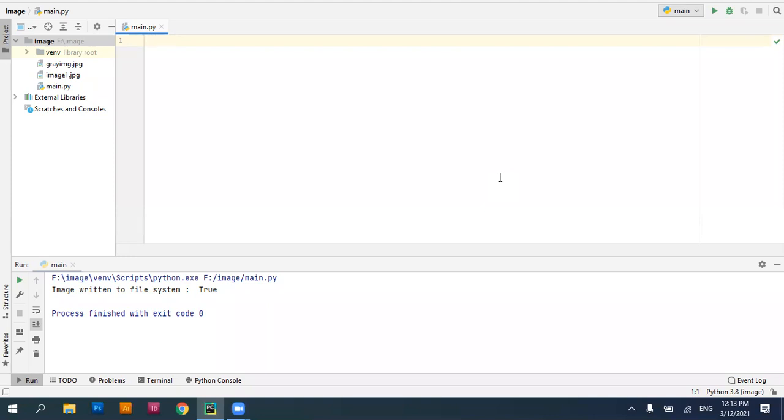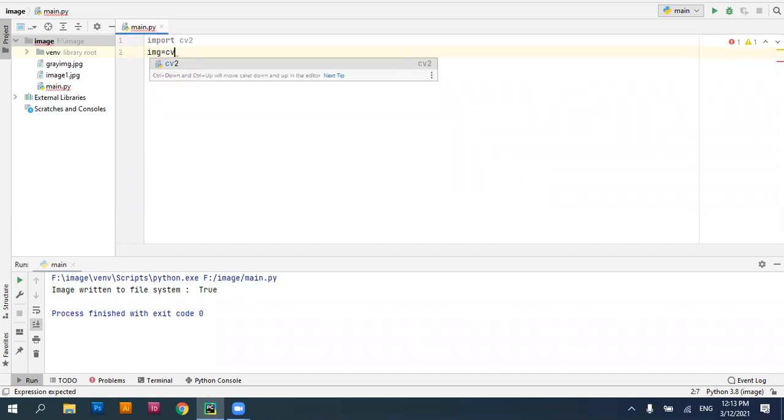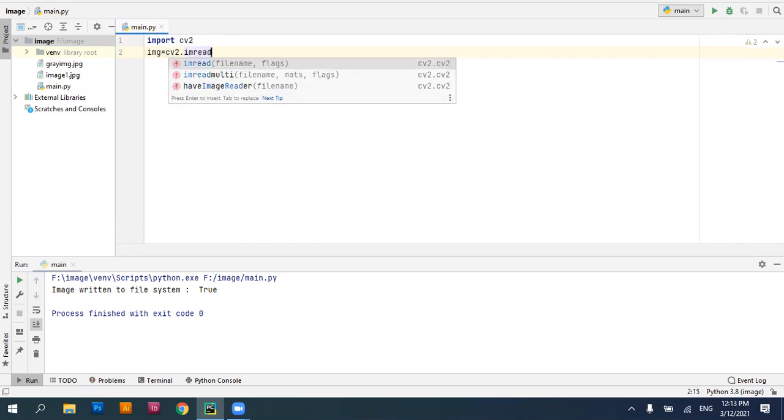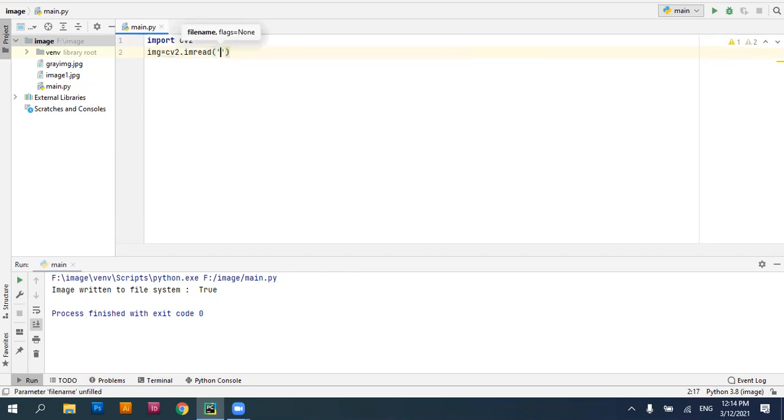So I'll be importing the OpenCV package here. I'll be using import, and we know that cv2 is the OpenCV package that we have in Python. I'm going to take a variable called img, where I'm going to make use of imread to read the image. We know that imread is an inbuilt function that helps to read an image. Now I'm going to specify the file name here. The file name is image1.jpg.